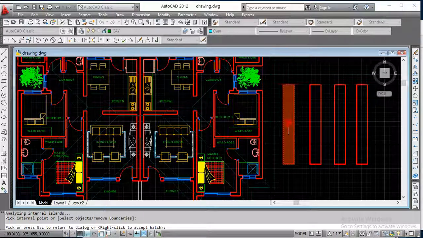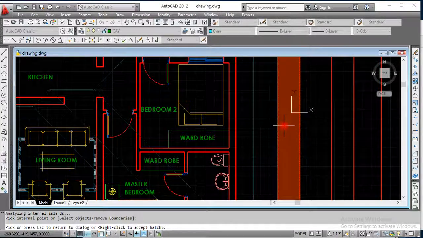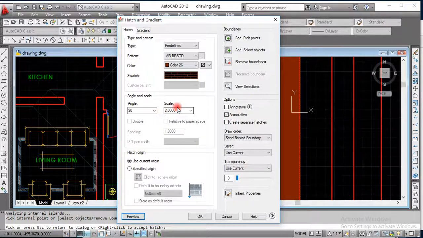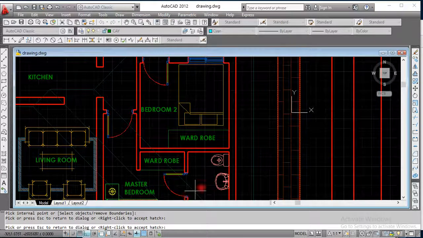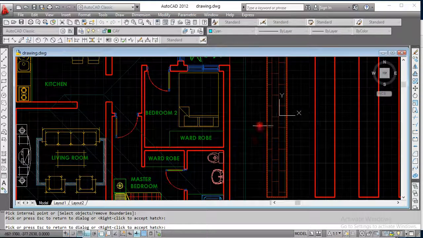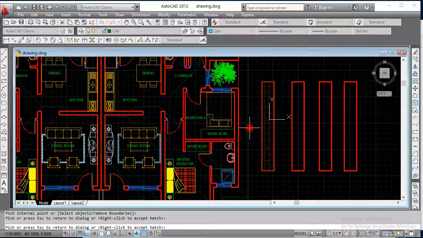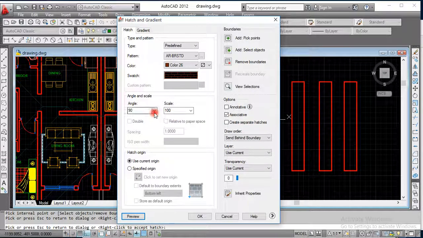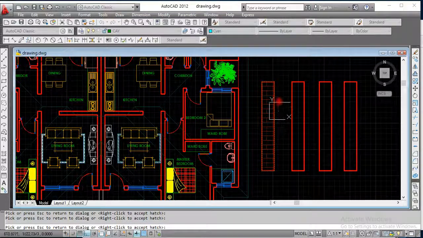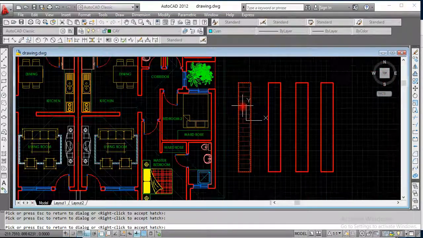So previewing, you can see that our hatch is too much, so you just press escape, and then you change the scale. Maybe you can put a scale of 100, and then you preview. So you can see that we have the bricks which are going vertical, but the bonding is supposed to align horizontally. Then you press escape, and there on the angle you choose 0, and then you preview. So you can see that this is how the bricks would look like.